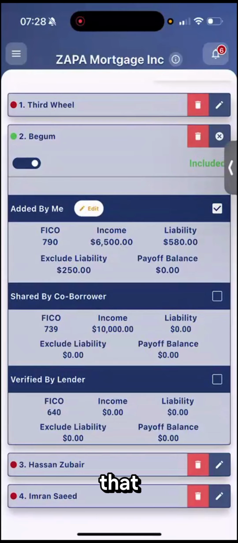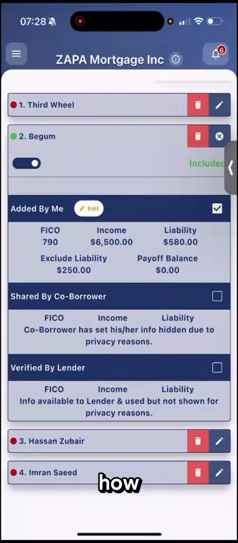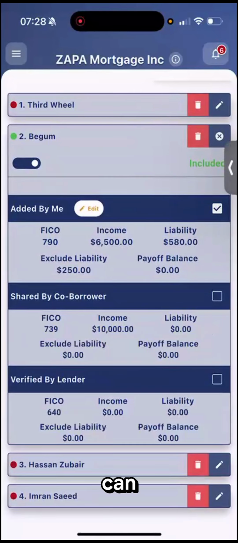So you can see that a co-borrower can control what information you can use, or what is the information they think that they have. So you added FICO score 790, the co-borrower checked, her credit score comes out to be 739. You calculated income $6,000. She in fact is making $10,000, and you put the liabilities at that much, but her liabilities are either not there or not verified. And then if you look at the lender provided information, the lender says they verified the credit score is 640, and they did not verify other information.